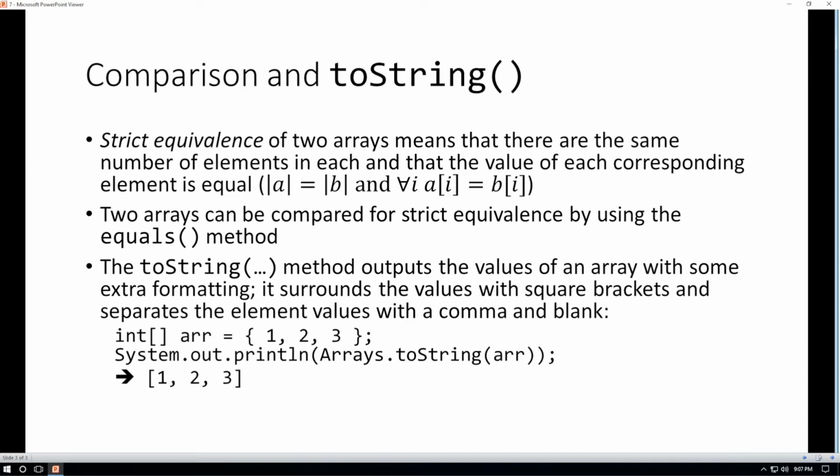The equals method of the Arrays class will test for strict equivalence. If strict equivalence is not essential to your problem, you may have to come up with a different way of determining equality, because strict equivalence would not necessarily give you the answer you want.